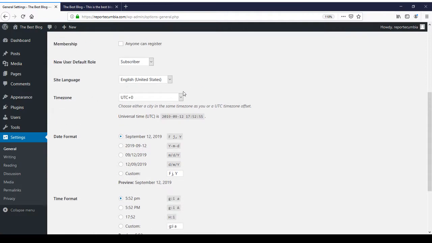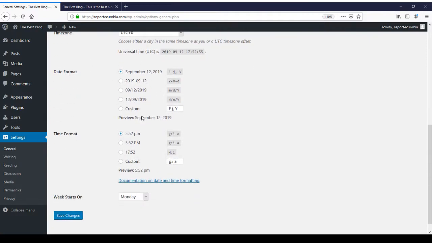And then you could change the time zone. You could change the date format here. You could change the time format here as well. Now we go to the writing section.